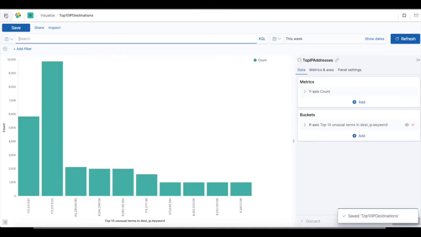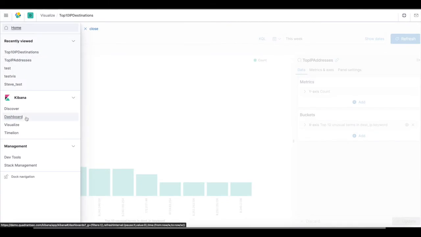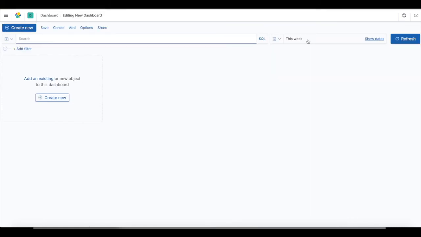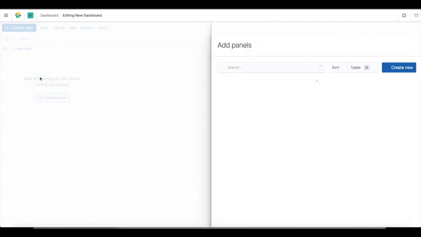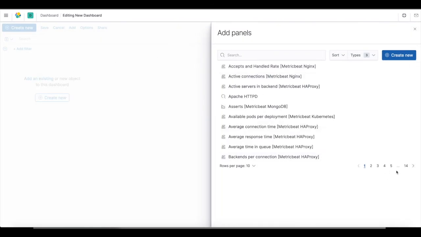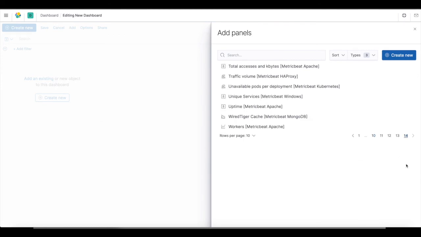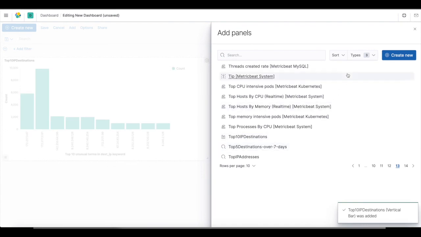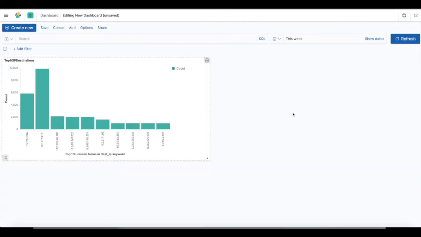So now we can come up here to the main menu, and we can go to a dashboard, and we can create a dashboard. And we can add an existing object. And since I named it with a T, it's going to be at the end. So I clicked on 14. I'm going to back it. There we go. Top 10 IP destinations. And it was added. So now we can close out this panel. And this will stay on your dashboard.